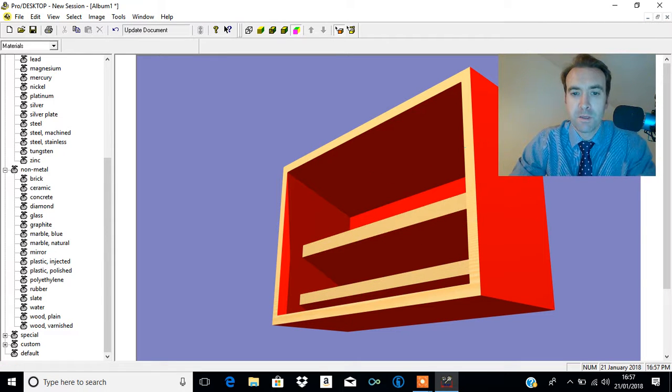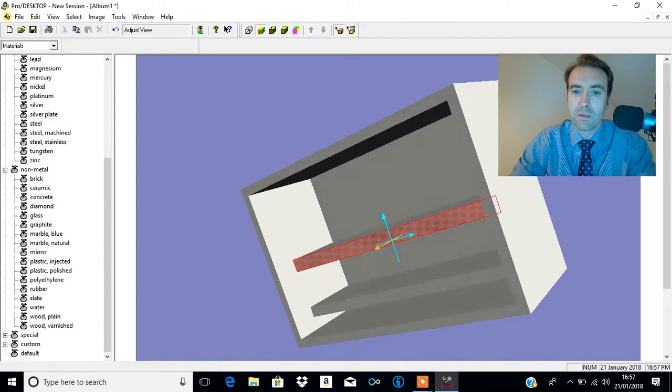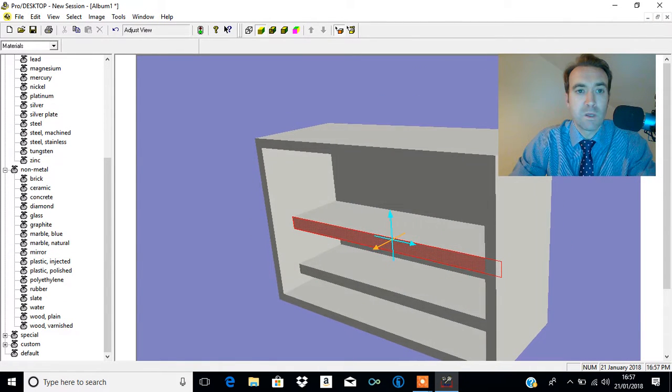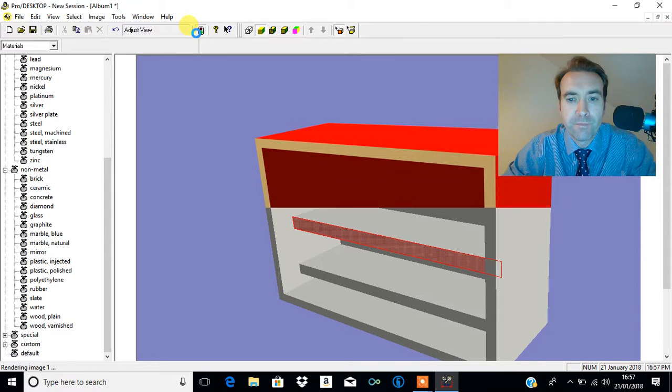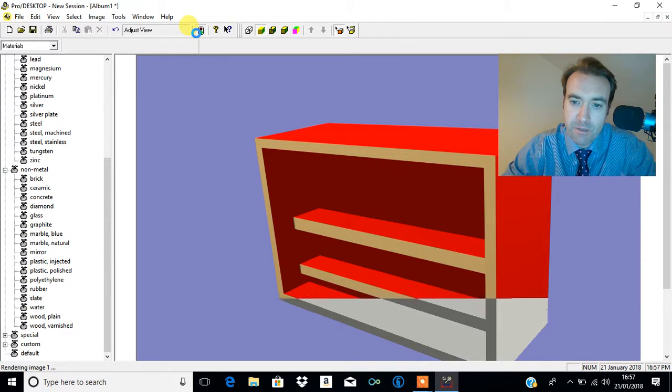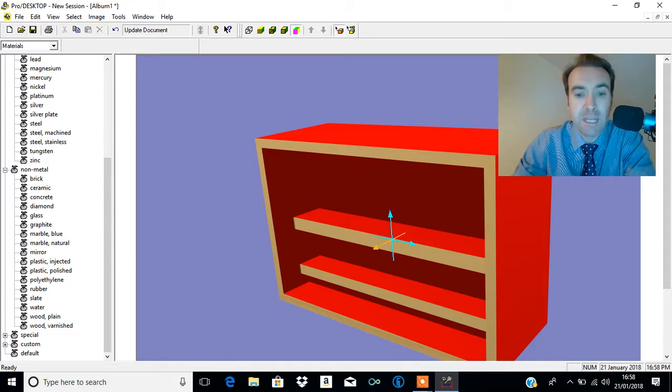Hit the space bar. Let's see if we can get a better view. Alright, let's see what that looks like. Okay, so that's a really basic way of rendering our shelving unit by dragging it into albums.